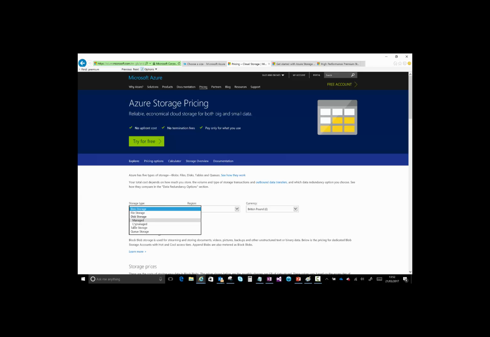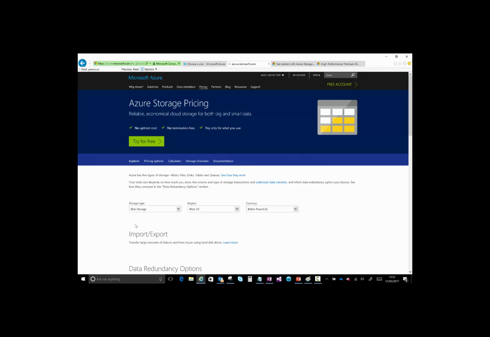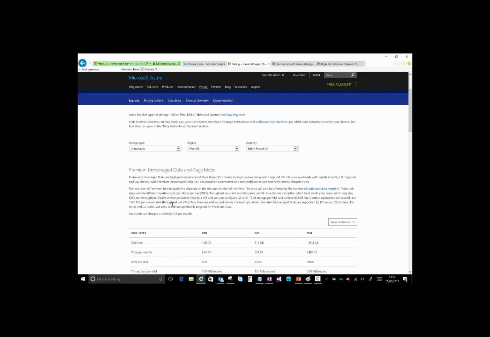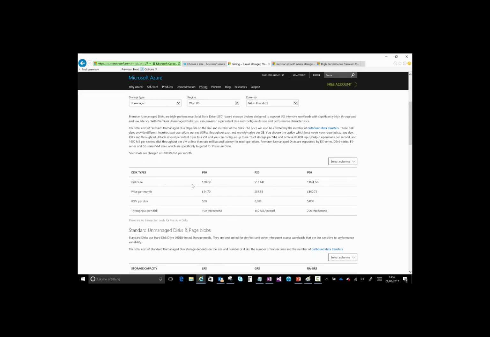But if I go to unmanaged storage, an example of unmanaged storage is premium storage, then it says premium unmanaged disks and page blobs. So disks here, you've got P10, P20 and P30. This is the size of them, and this is the price of them. So let's just do some comparisons here. Look, 128 gigs is going to cost you £14.70.